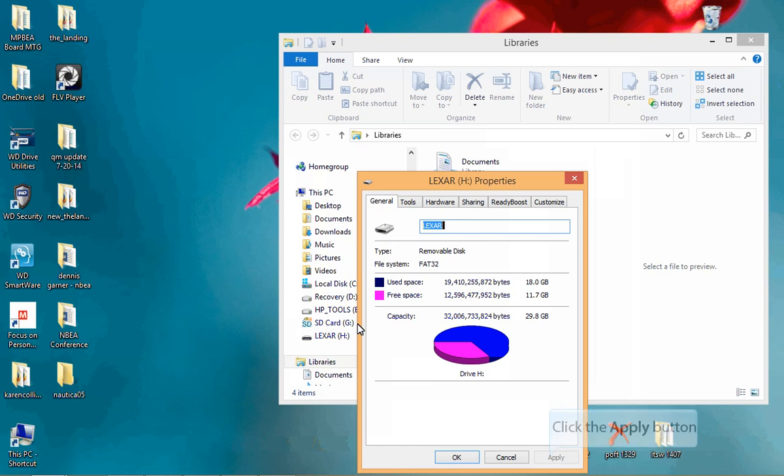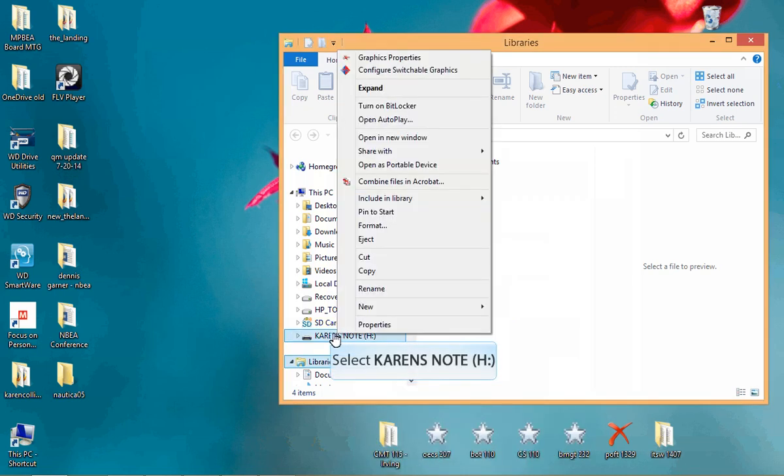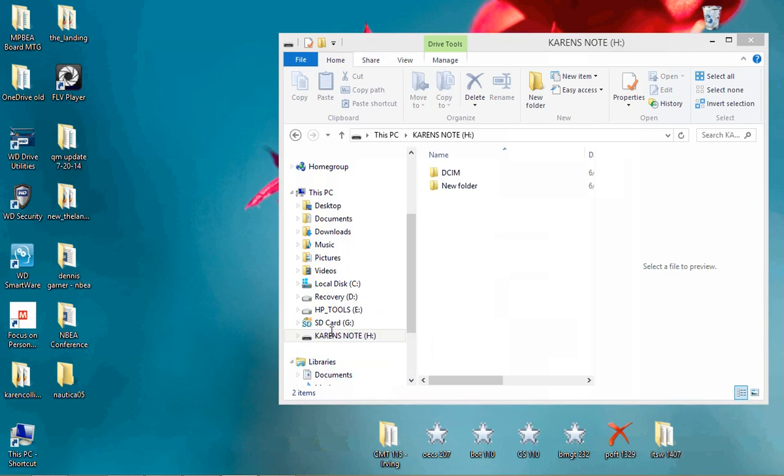Karen's note. You can also right-click and just choose Rename. Notice I did not put an apostrophe in the volume name. It should not have any special characters in it. You want to avoid that in any file name. I would never put any kind of special characters in a file name.